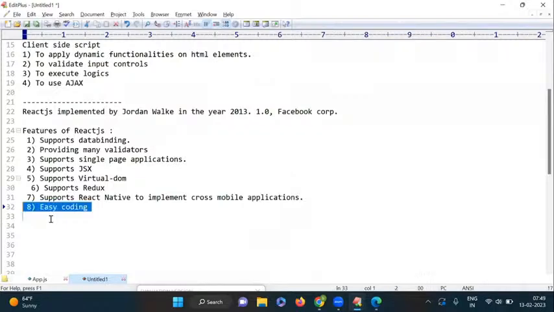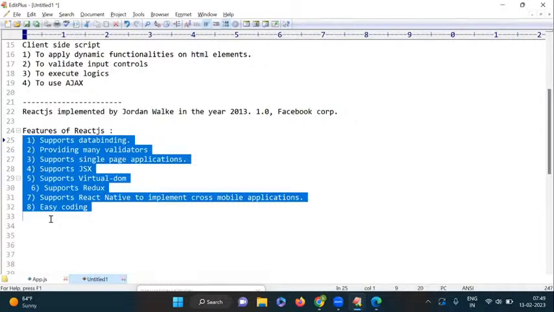These are the main advantages we have in React JS compared with JavaScript. In interviews, these are common questions: what are the benefits of React JS? You should say it supports data binding, single page application, JSX, virtual DOM, and React Native can be used to implement cross mobile applications. And also simple coding, JSX support, so we can combine HTML with JavaScript. These are the features.